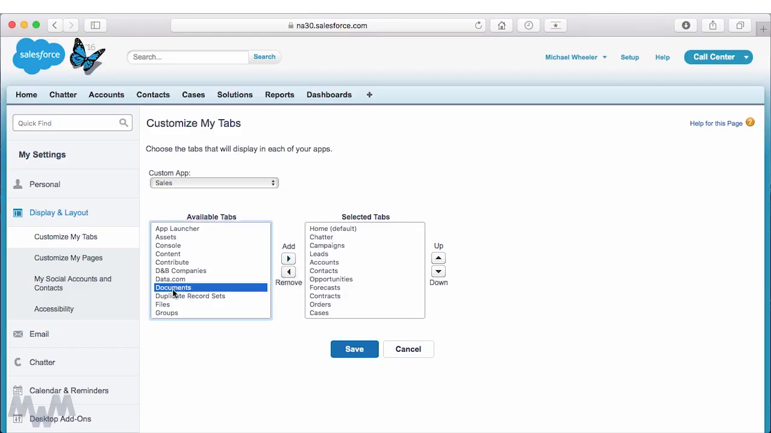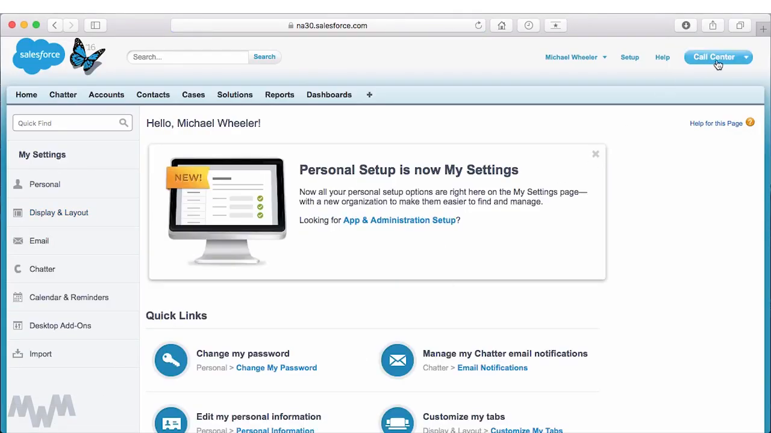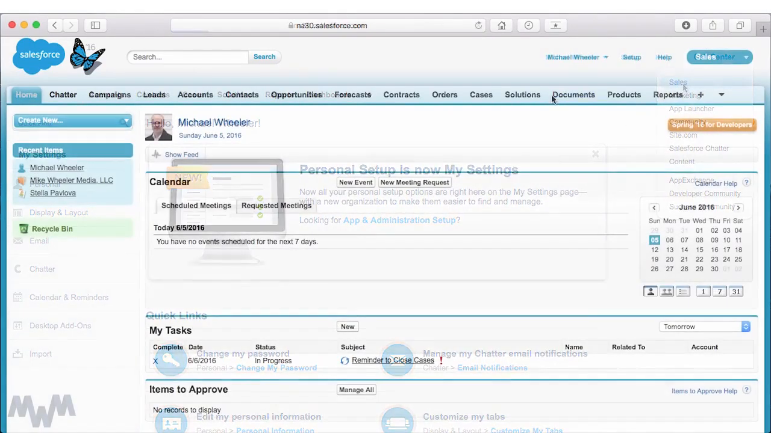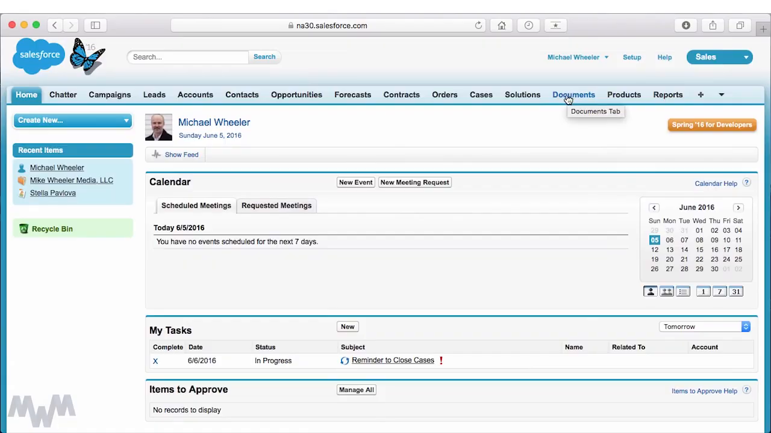I'm going to select Documents, and I'm going to move that over. Then if I wanted to move it up or down in the sequence, this would be where they appear left to right at the top. And so I'm going to move Documents up a few just after Solutions, in between Solutions and Products, and click Save. And so now if I go to my Sales application, you see Documents does appear between Solutions and Products.